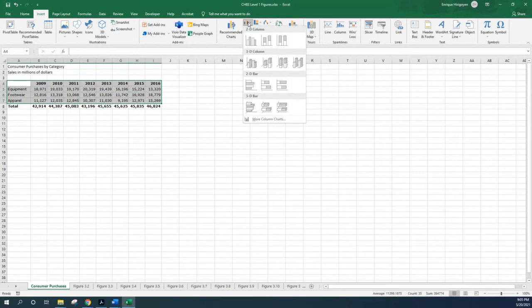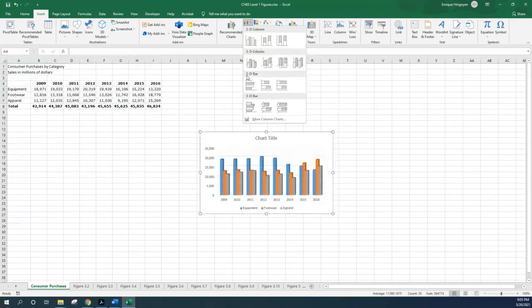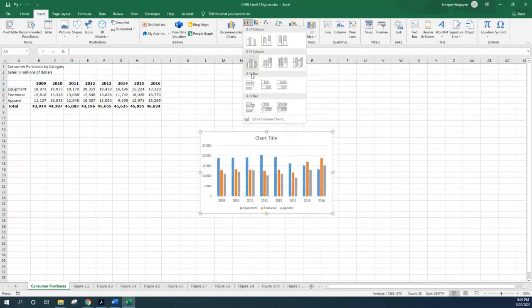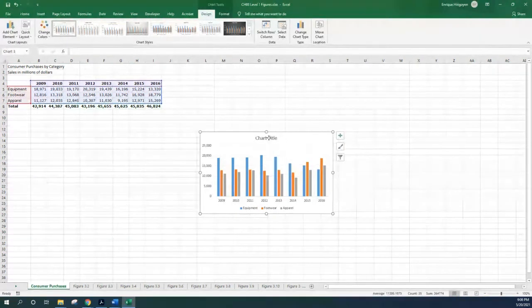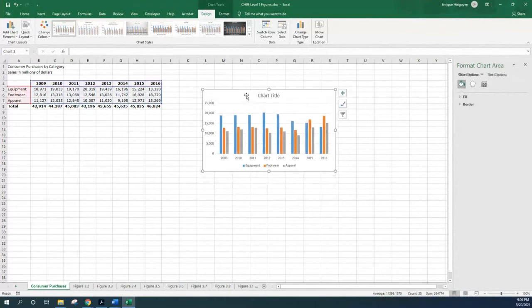In this case, I select insert, 2D column. It could be in 3D, could be a bar, could be a 3D bar, depending on the type that you want. If you want, you release it, and then you put the title of the chart. Never keep the chart with "chart title", because chart title means nothing. So you need to put one specific name or title to the chart.